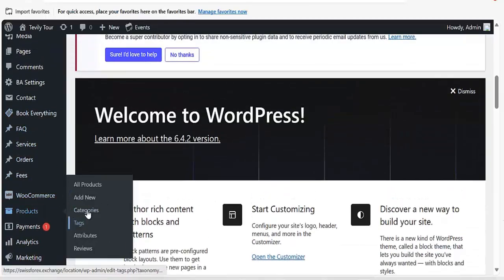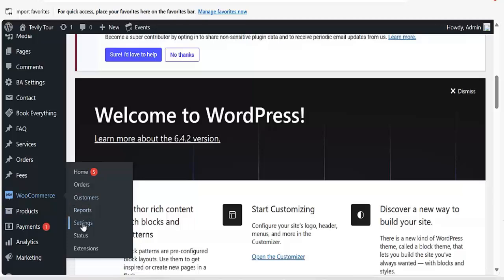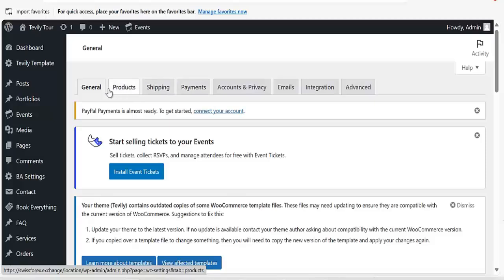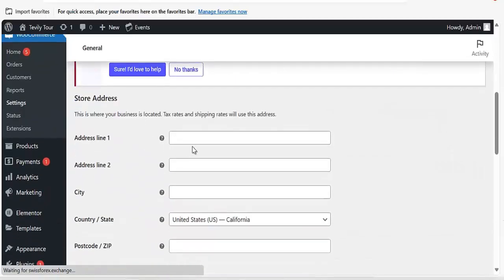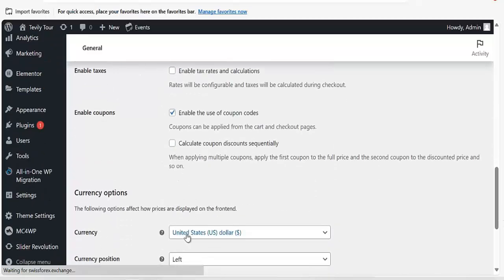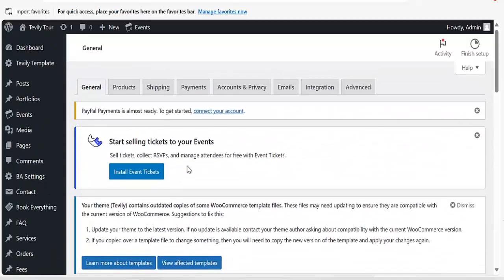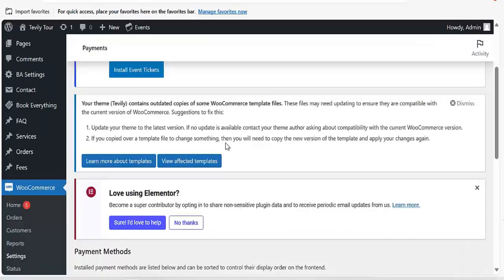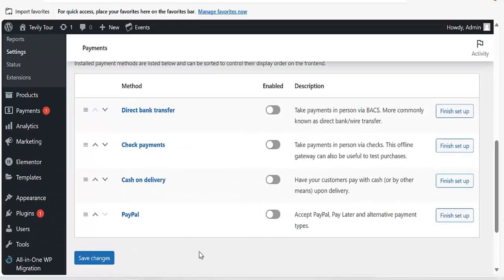Let me go to WooCommerce and go to settings. Okay, this is the WooCommerce. This is the payment. All right, like I told you before, on this part, just put the address, put the city, just fill the necessary information, also with the currency you are using. So if you come to this part here, you can see the payment. If you click on payment, you will see the PayPal.